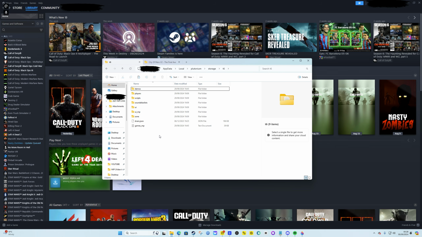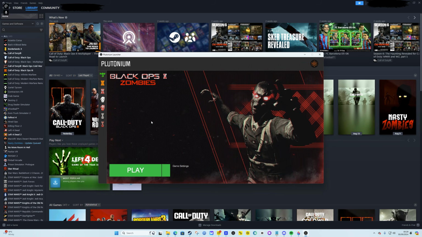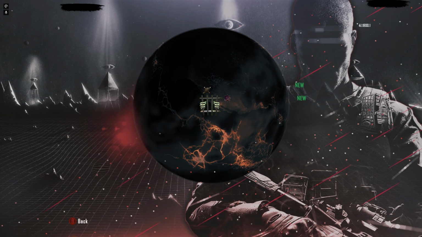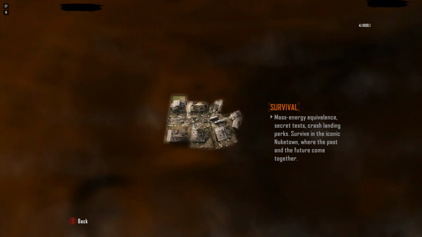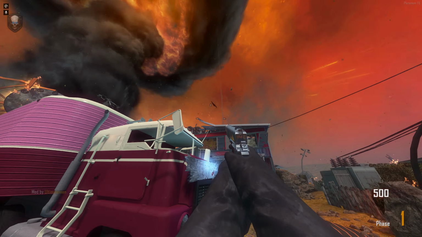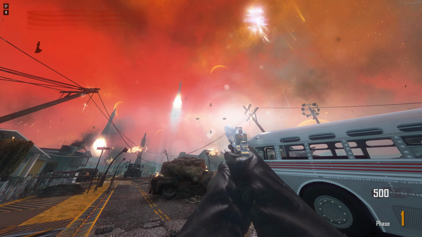Now once you've done this, as long as there are no other steps, which in this case there are none, we can then go ahead and boot up Black Ops 2 through Plutonium, and of course since this mod is for Nuketown we can go ahead and load up that map. And as soon as you've done that, there you go guys, Nuketown the City of Mars has now been installed and you're good to go.